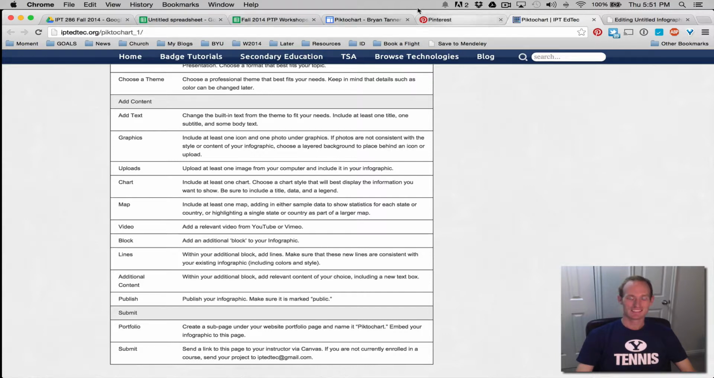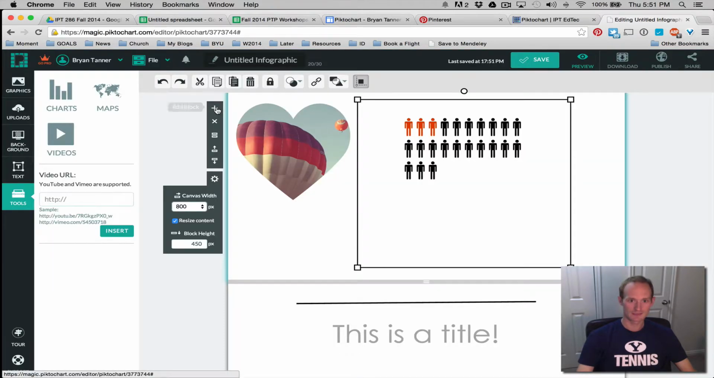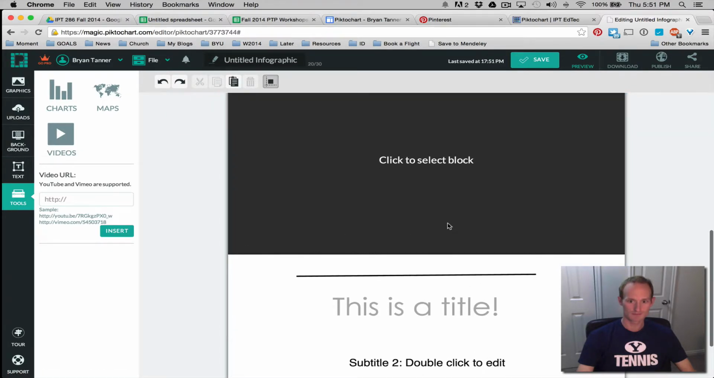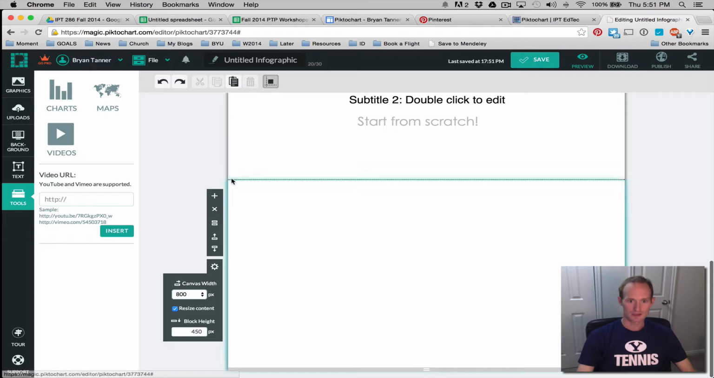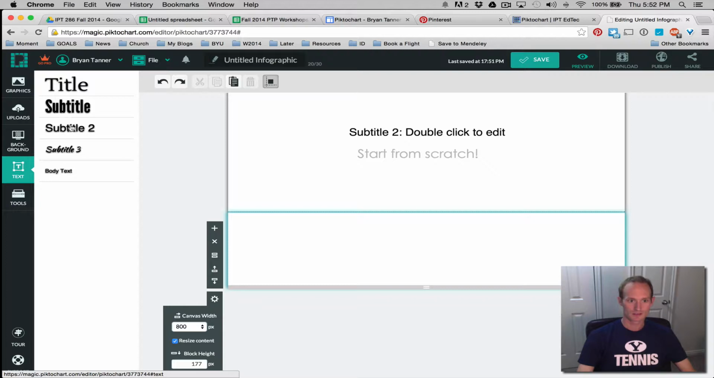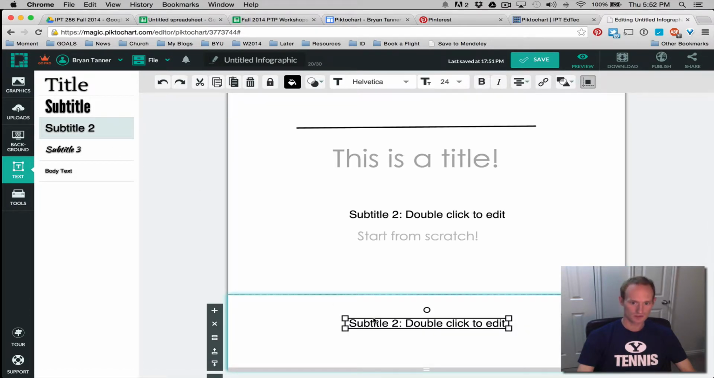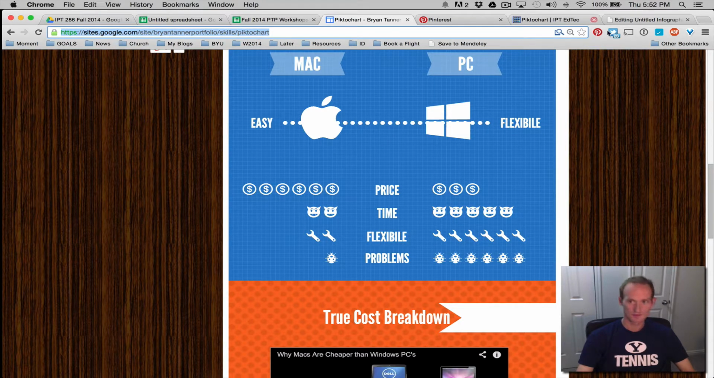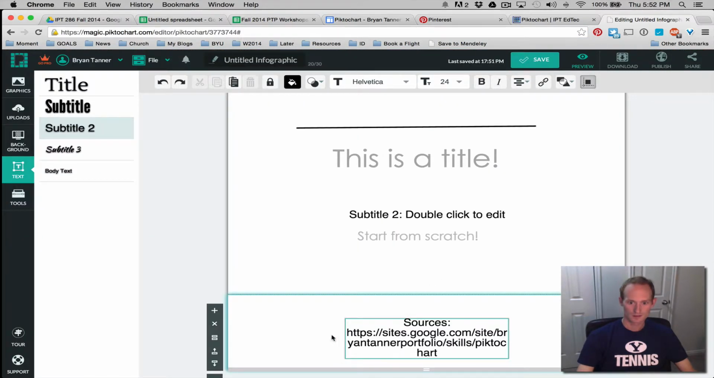All right. I gave you a little flavor for how to use the charts. Okay, add a video, kind of did that. I'm just gonna assume you'll get that one. Adding a new block, kind of did that. Boom, new block right there. Let's bring it to the very bottom though. Let's make it small and just type in sources. And then boom.